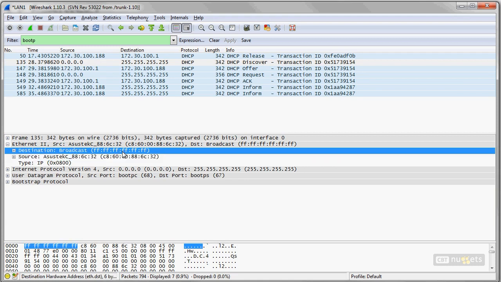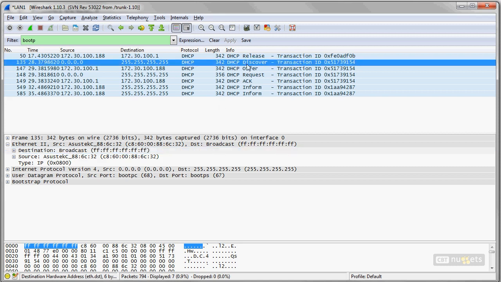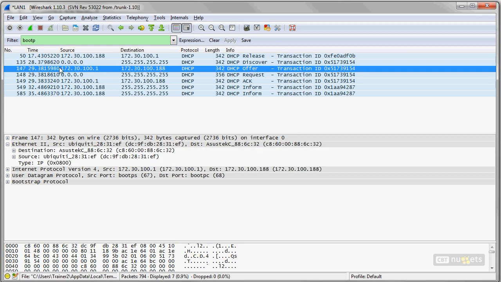It's sending a broadcast. It's like, hey, hello out there. I'm looking for DHCP servers. By the way, that's what a DHCP discover is. It's like somebody walking into a loud, noisy room and yelling, is there any DHCP server in this room? One comes back. Now look at this.